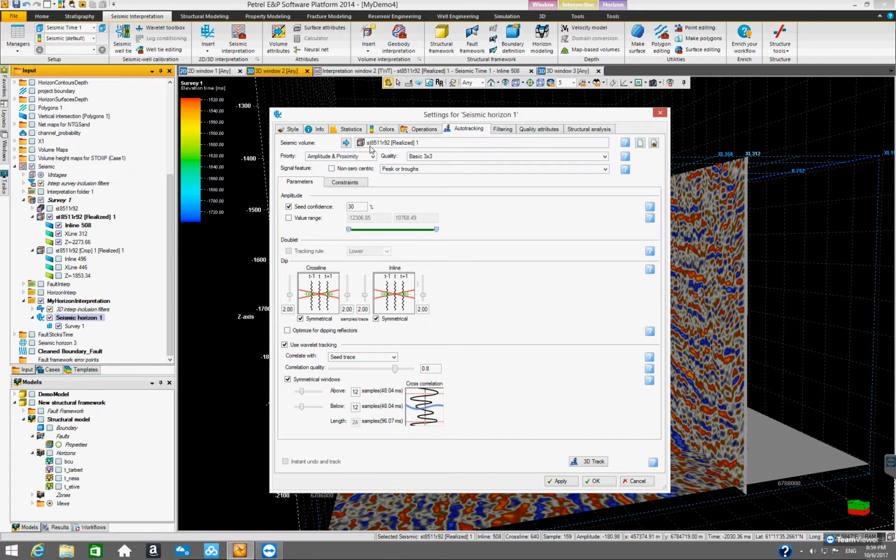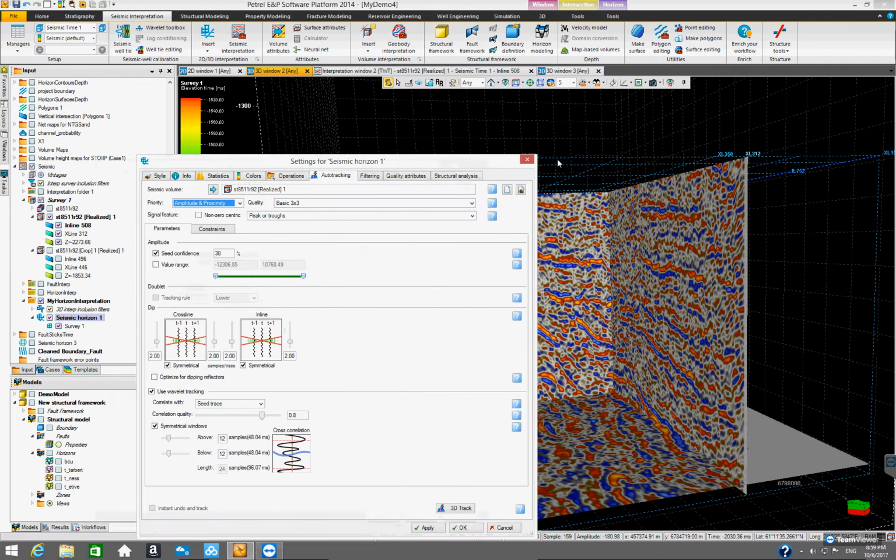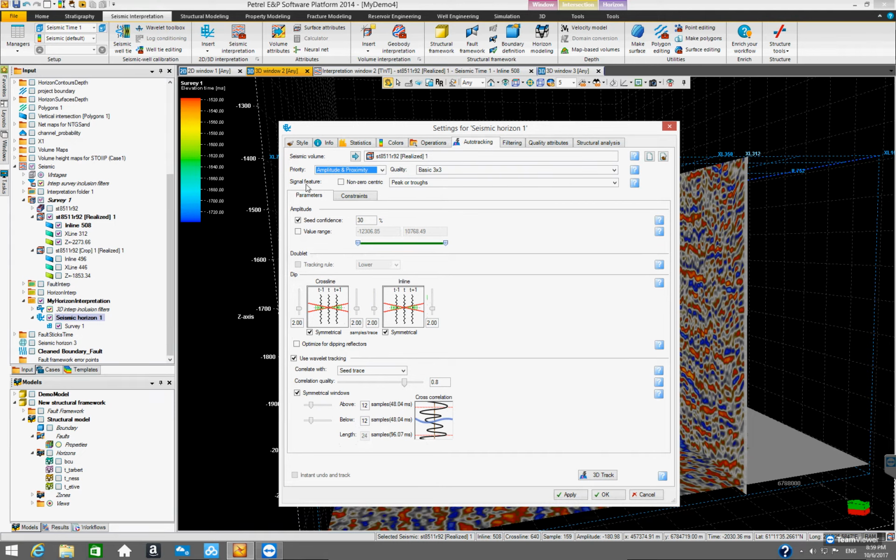So seismic volume, that's the realized ST8511R92. That's this particular volume, the realized volume. Priority, amplitude and proximity. The default setting is actually quite good and appropriate; it considers both the amplitude and proximity. When we try to track a particular event, we have to specify the signal feature. It's a peak or trough, and then peaks, troughs, S crossing, Z crossing. Each name has a different meaning.